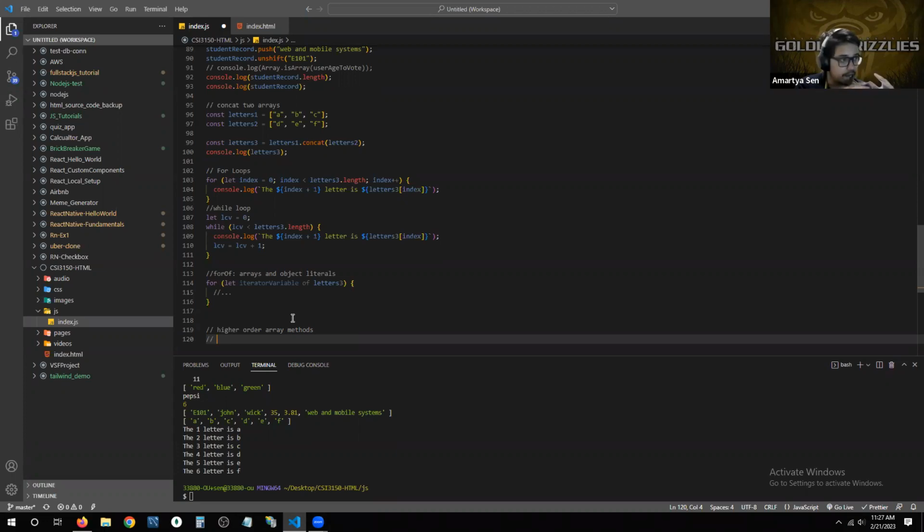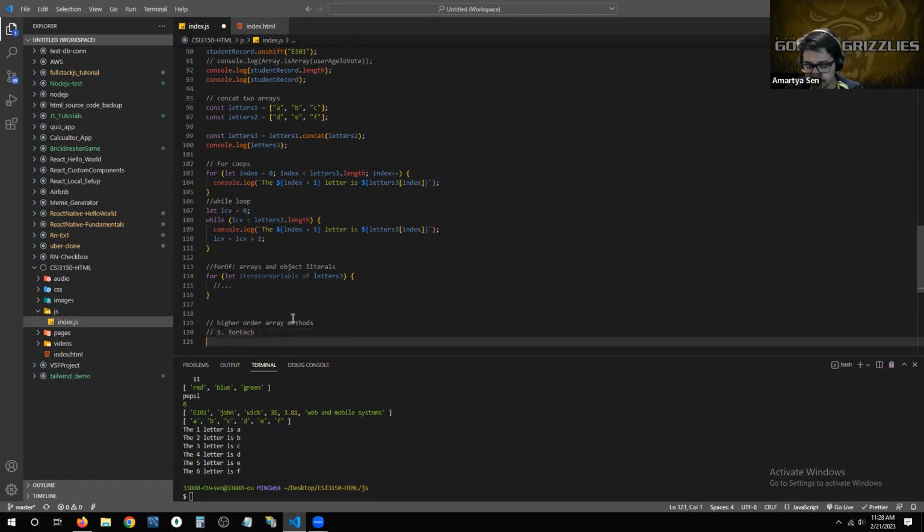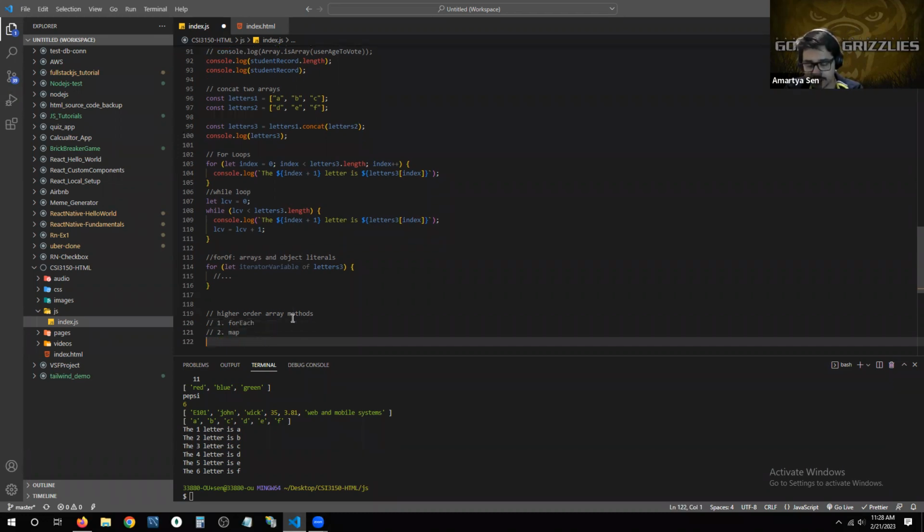So these higher order array methods are basically logic that is embedded within certain syntaxes, which if it wasn't present, you would have to write the whole thing by yourself from scratch, and that would increase the size of your code base. There are three different higher order methods that we typically come across. We have forEach, which is again an iterator based method to go over the array. The second one is known as map, and the third one is known as filter.